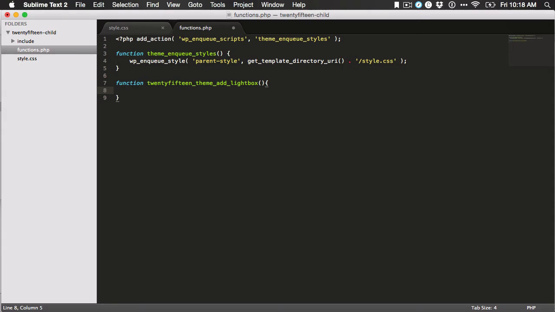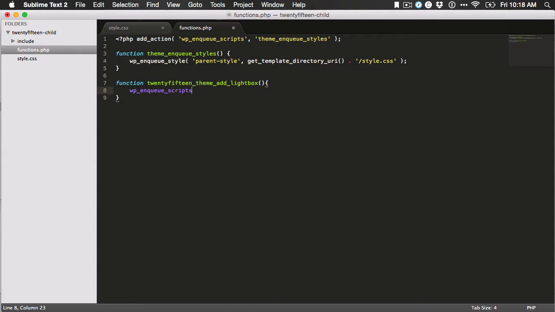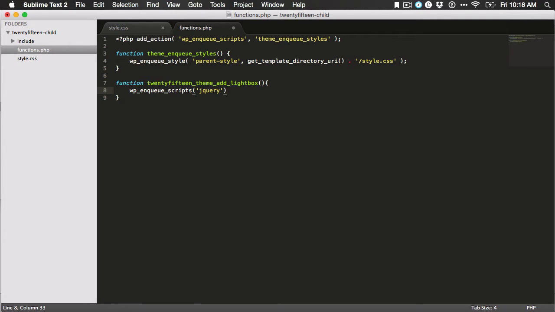So the first one that we want to do is wp_enqueue_script, and thank you to Sublime Text for auto-completing that for me. And we will open up these parentheses, and then the very first one is going to be really easy, we can just put jQuery. That's all we need to do, because remember, that was one of those that was already defined.